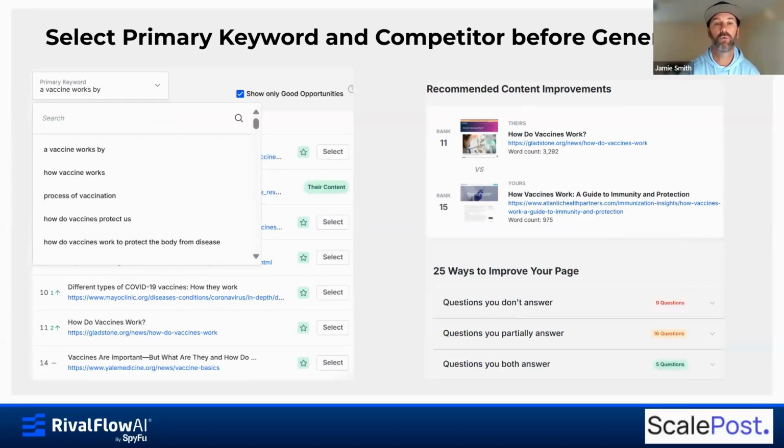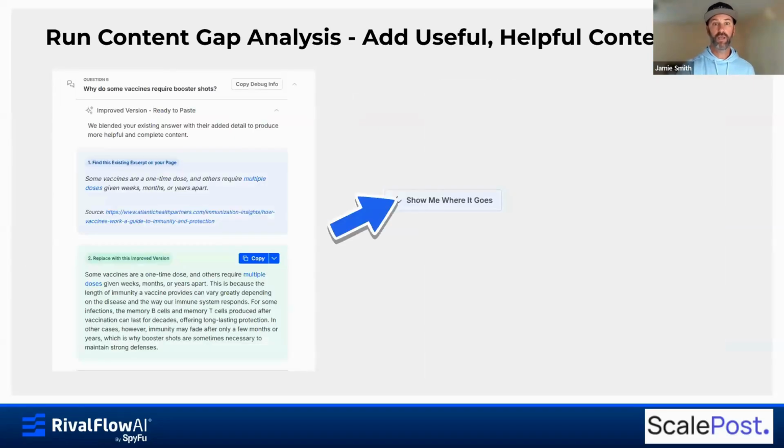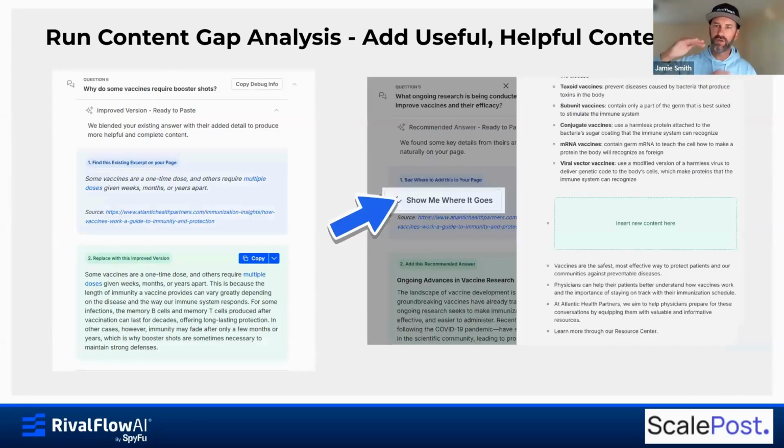So that's something you can do right away with just SpyFu and RivalFlow. And then the nice part is when you say, okay, where do I put this new content? We show you where to put it. So we give a recommendation of what section of the page you should put it in, and then you can apply that helpful content to the page and start to outrank some of the competitors on search.